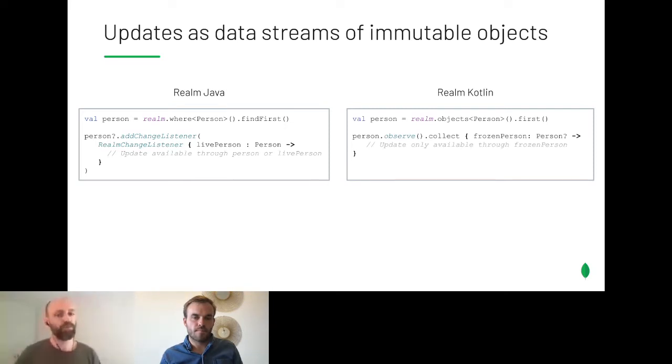It means that for each update, you would need to access the new instance supplied by the coroutine flow. But again, this updated instance gives you full access to the object graph from this new frozen instance. So here we start to see some of the advantages of our coroutine-based API.